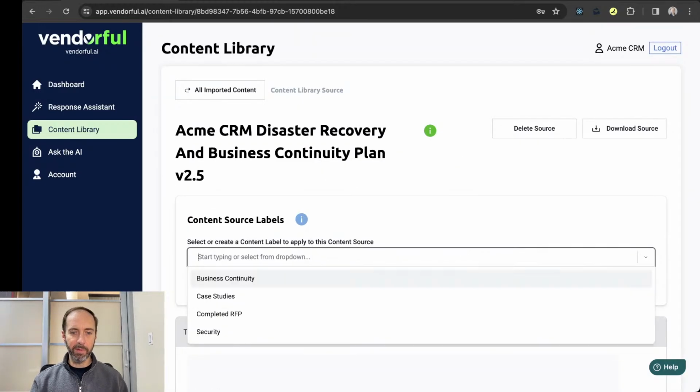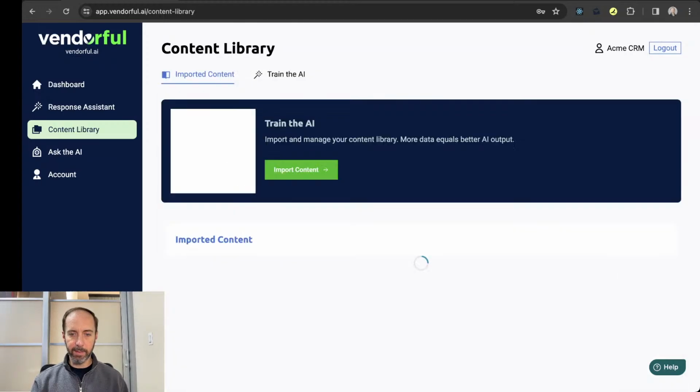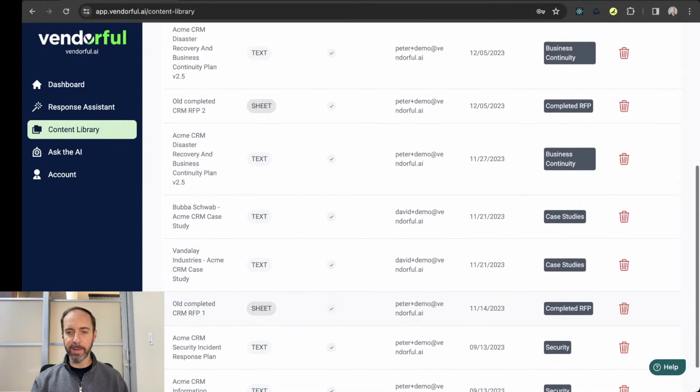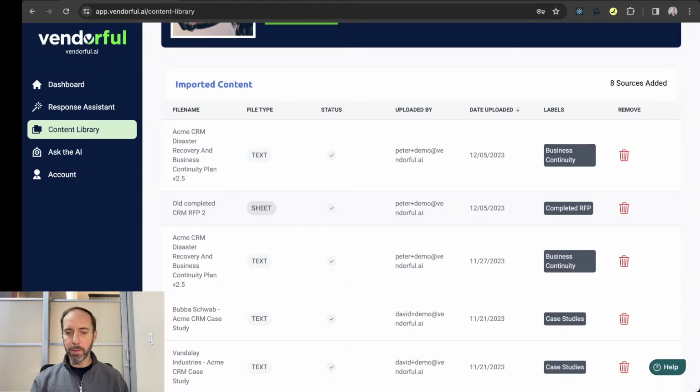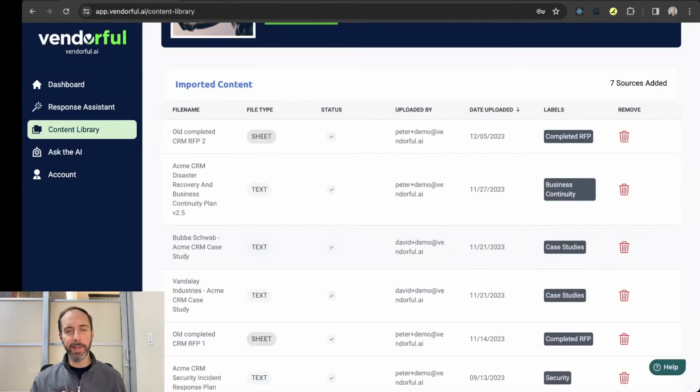But just like I did before, I can also label this business continuity. And now if I go back to my content library, I've got a couple things labeled business continuity. I've got case studies, I've got completed RFPs, I've got security documents. Okay, I'm going to remove one of these duplicates because it's not helpful to have duplicate content. It can sometimes cause problems, not always, but better to just limit it to the things that you know are good. It's more predictable that way.